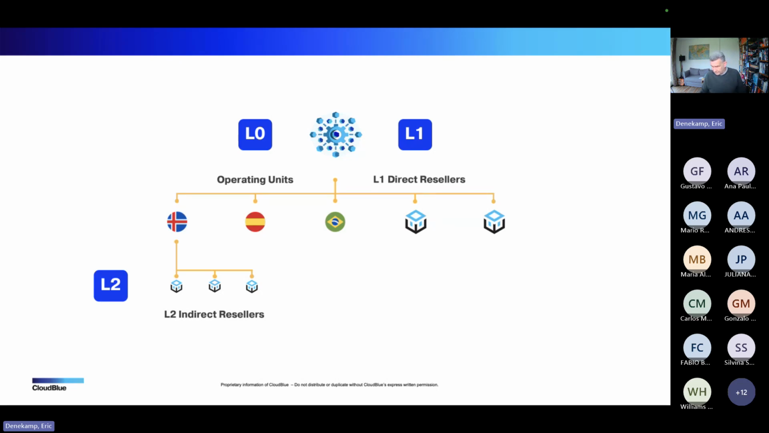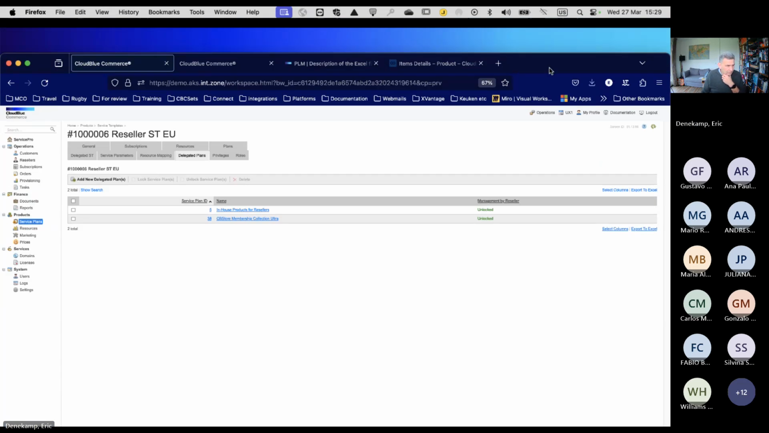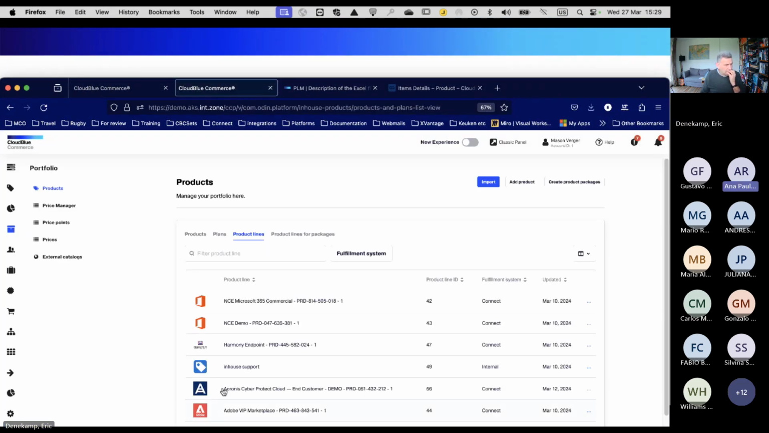I see your hands up. Tell me. In the chat. When you import a product here from Connect, is it visible in operation? It is visible in operations. Let's find an example quickly. I mean, even without the plan, right? It's visible there. It's just there hanging, right?